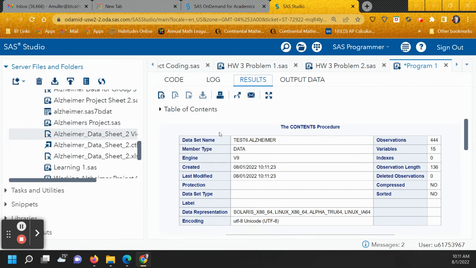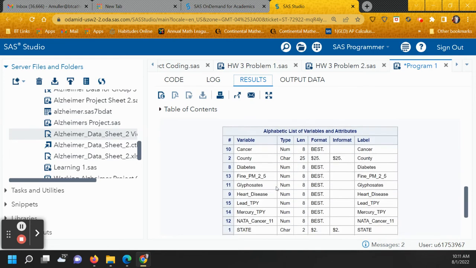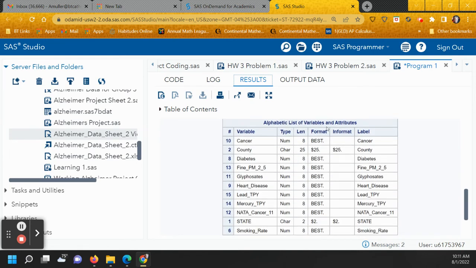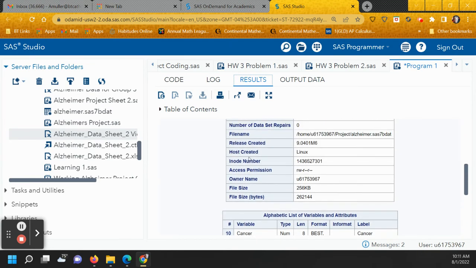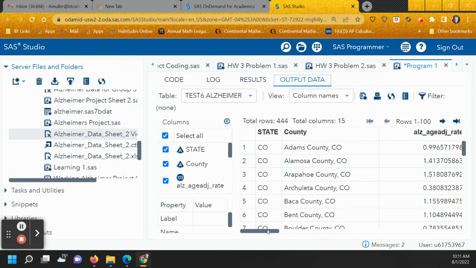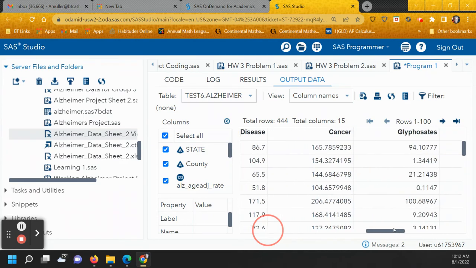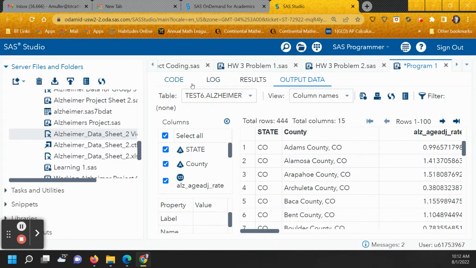And now the results. The data set name is test6 Alzheimer, which is what I told it to be. It has 444 observations and 15 variables, which is correct. And I'll show you that in just a minute. It gives you all this other information that I'm not sure what to do with, but it gives you an alphabetic list of all of the variables that it found, which is nice. Now, I know that we can also see it in the output data. It has all of the data here in this little output box. So this is our data, which is nice. And so it's there. That's great.